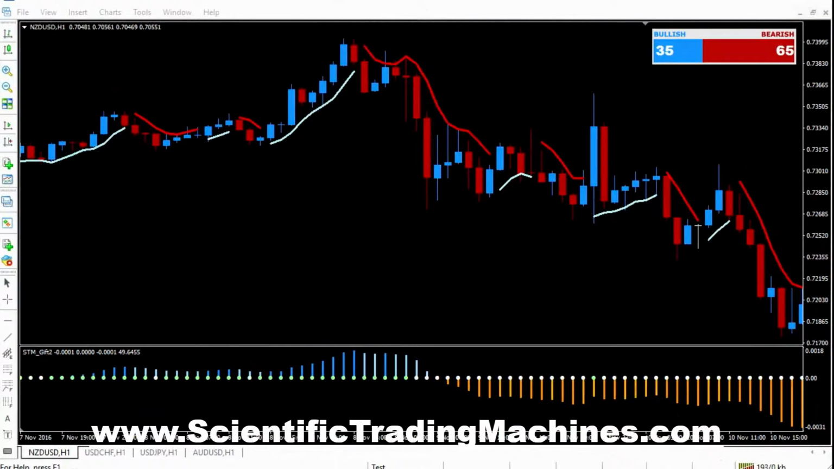Okay, traders, now let's talk about the sell rules. First things first, the TSI indicator must be more bearish, like in this case where we have the bearish 65 compared to the 35 bullish. So technically speaking, it's above 50. The second rule is that the ML line must be red. So this is that line, and the ML line is red starting from here.